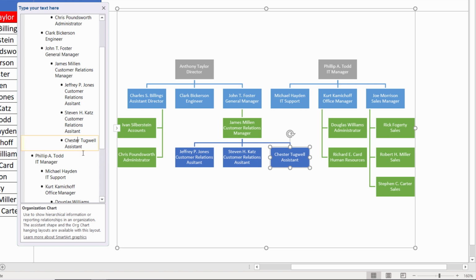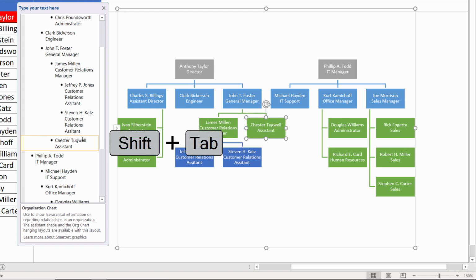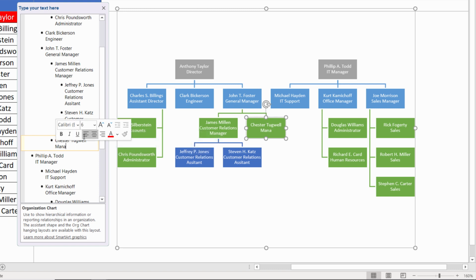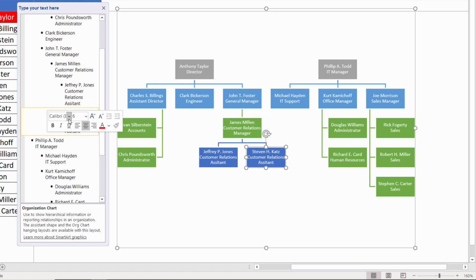If I wanted to promote myself to the same level as James Millen, what I could do is outdent. The easiest way to outdent is to use Shift Tab on your keyboard. And then I could put in manager. So at any point you can edit your organization chart just by indenting or outdenting your bullet points. To get rid of a position within your organization chart, it's just a matter of deleting the bullet point. And it is then deleted from the organization chart.